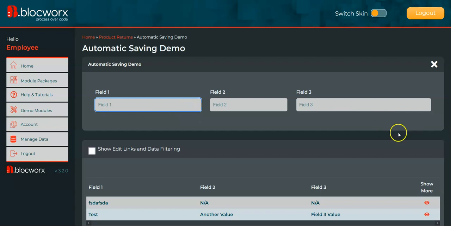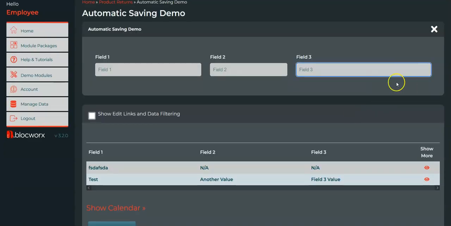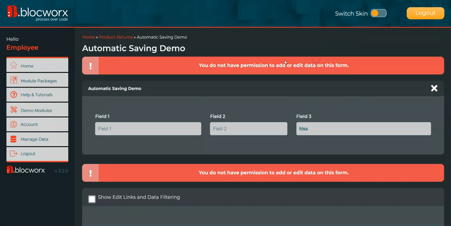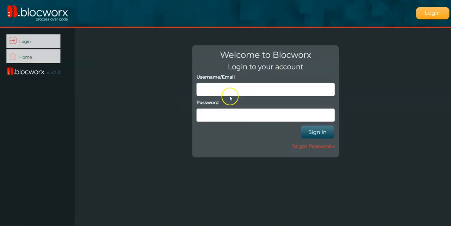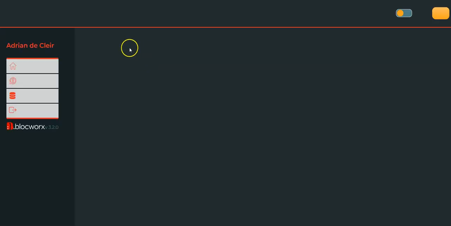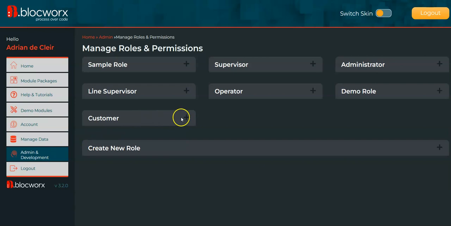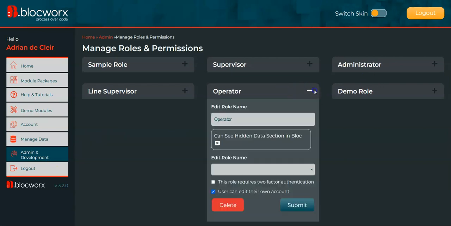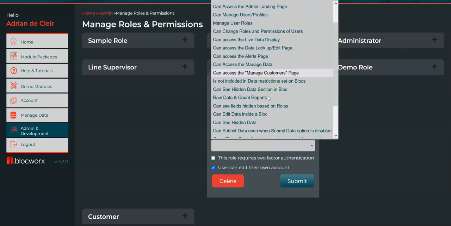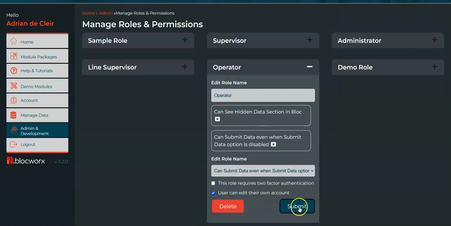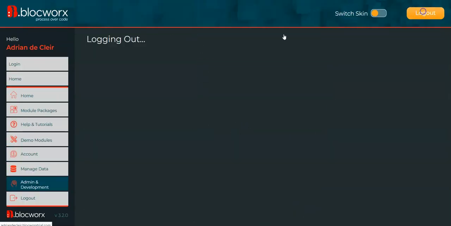If I try and submit data, you'll see there's no button. And even if I did figure out a way around it, even in the back end, it doesn't give me any permission to submit that data. It's just impossible, except, of course, if that user or role is given that permission. And what we'll do now is do that, so that'll cover another permission of ours. So we go into admin and development, and we'll do it to the role, not the user. So it's the operator role, and can submit data even when submit data option is disabled. So I've saved that one.